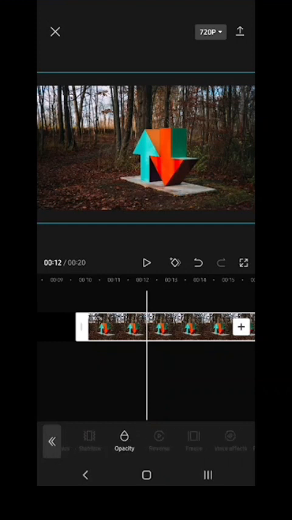Let's see more options. Graphs, I don't use graphs. Opacity, mask. Let's see if we'll get to that. So I have two clips now. Let me replace this blank clip with another image.